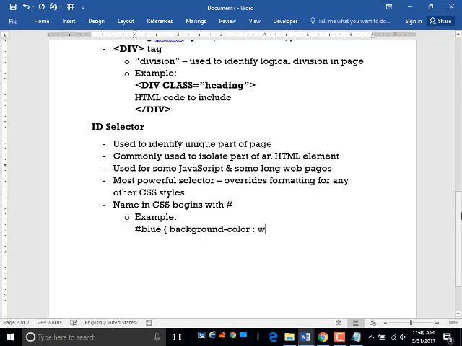background color blue. So if I'm trying to just take this small isolated part of the page and set my background color to blue, no matter what any other command may have said, I would identify it with this ID selector, hashtag blue. Like the class selector though, you also have to tell the browser in your HTML code where this would be located.